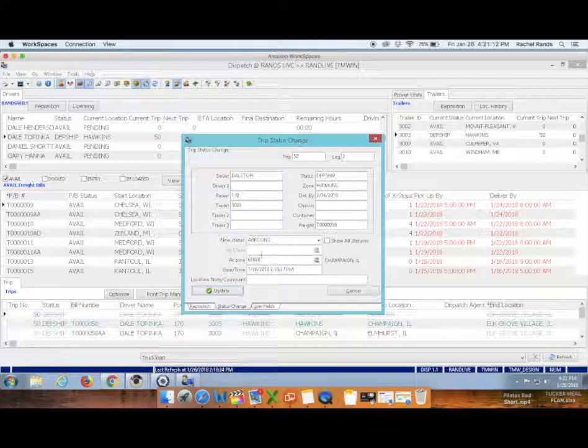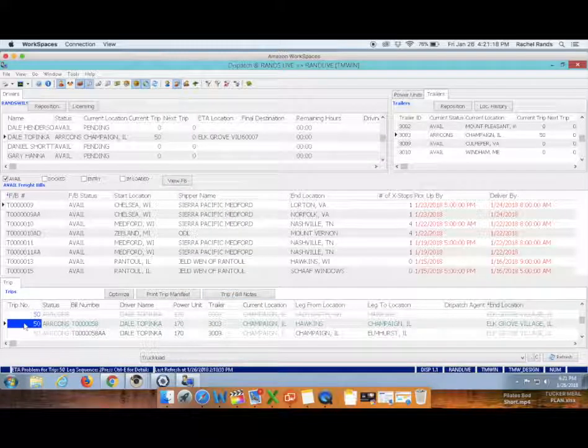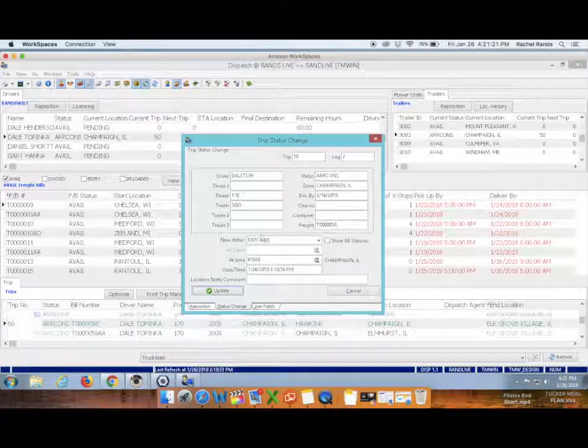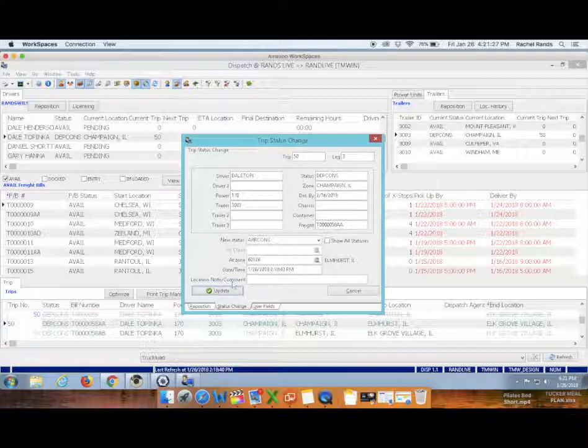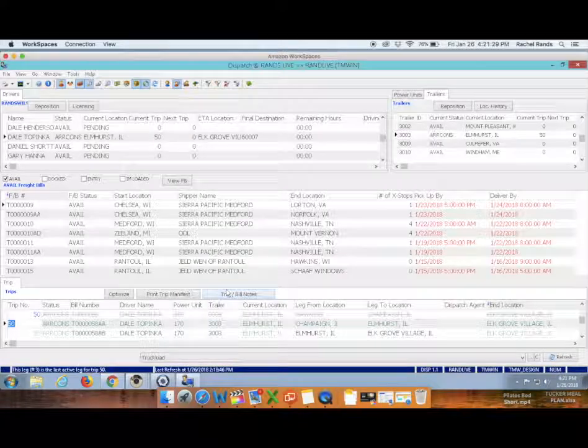Now he's arrived at the consignee. So the first consignee he's arrived at, we're going to update his status. When he leaves the consignee, it says depart consignee, and we update his status one more time. Now you see that, oh, we still have one more to go. Arrived at the next consignee, and we'll depart. Great.